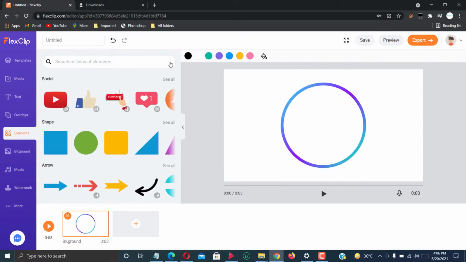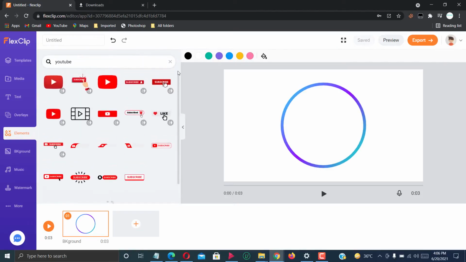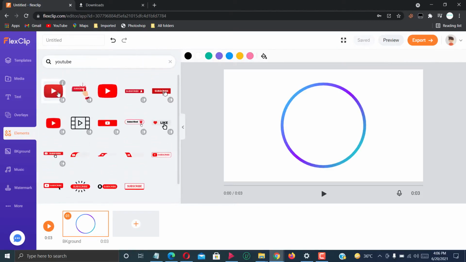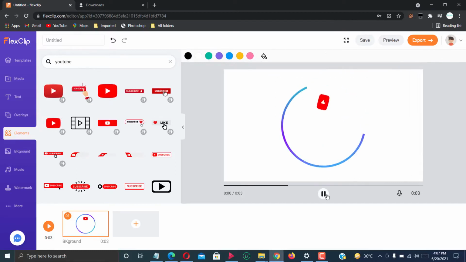Perfect. Now I will search for a YouTube animated element. Search it and hover over the element to preview it. I like this one. Let me add this to the timeline. Increase this element's size and align it to the center. Now preview the full video to check if we are doing it right or not. I think this is great.